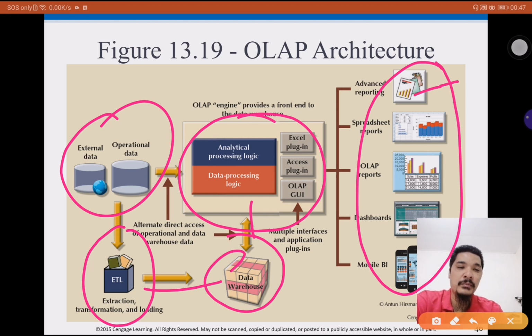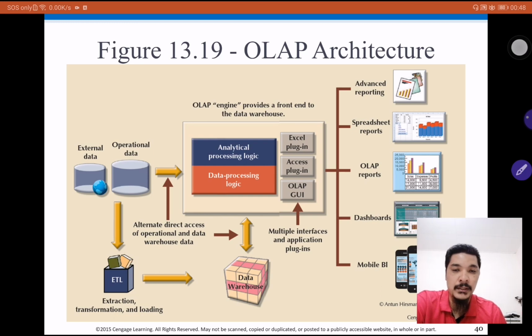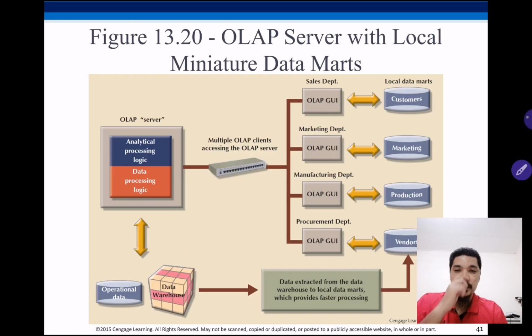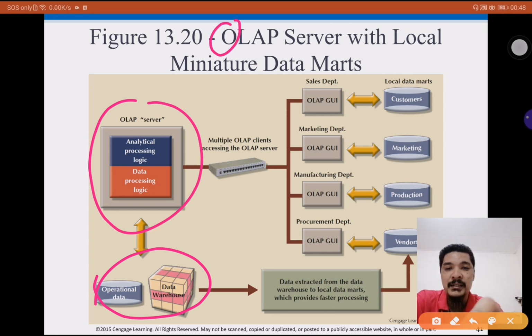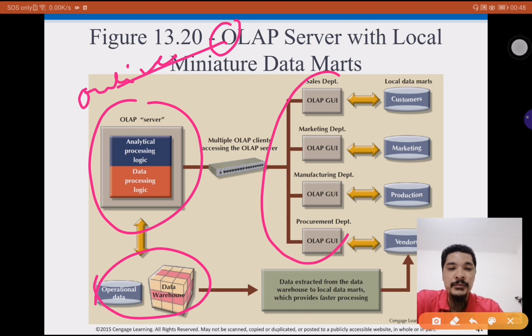Okay, in terms of visuals, this is all the visualization. All right, so it's quite simple here. That diagram is straightforward. And this is also an OLAP server with local miniature data marts, okay? So we have a data mart here. We have a data warehouse, and inside the data warehouse, we have data marts, and they are using the OLAP. OLAP means online. So this is all the OLAP GUI.